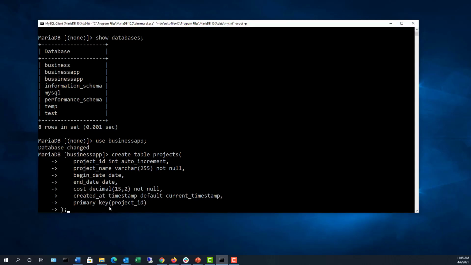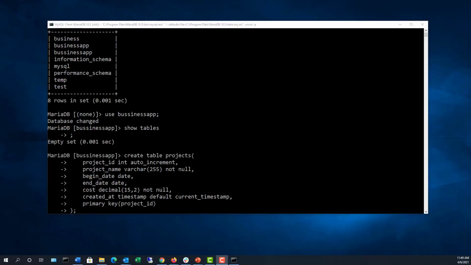And then we have a table constraint here called primary key, and we're passing in project ID, and the primary key is what makes each record in the table unique. And then we're closing the command with our close parentheses, and then using the semicolon as a terminator. And so let's go ahead and run this command.